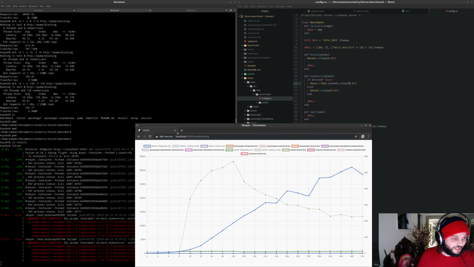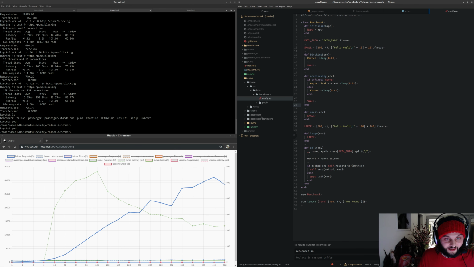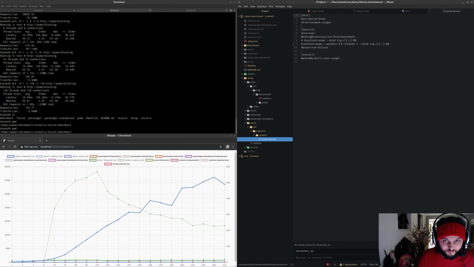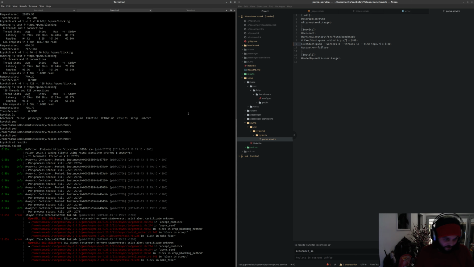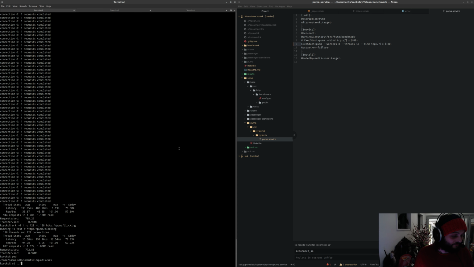Now, I guess it could be fun just to have a quick look at what happens when you put Puma into, let's try this. So we boot Puma with 8 workers, and each worker has 16 threads. So let's redo that benchmark.